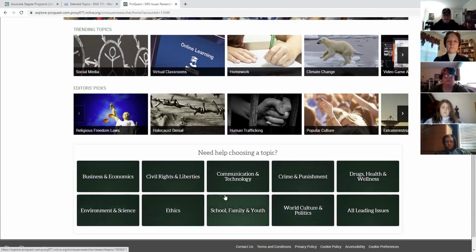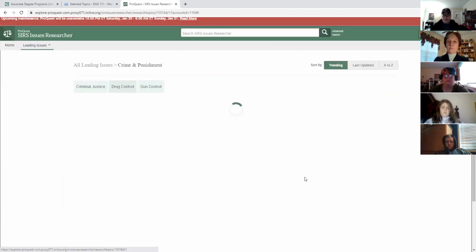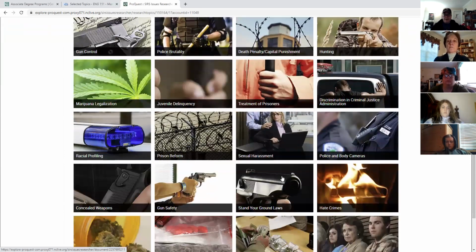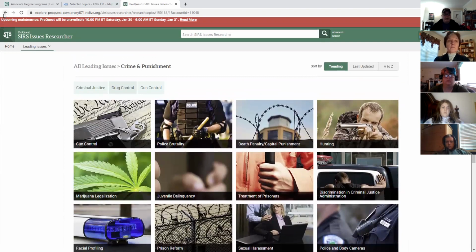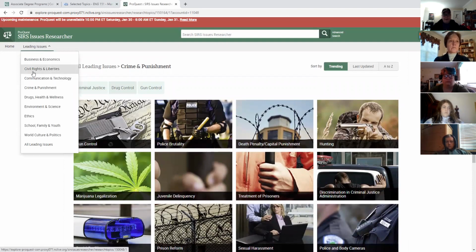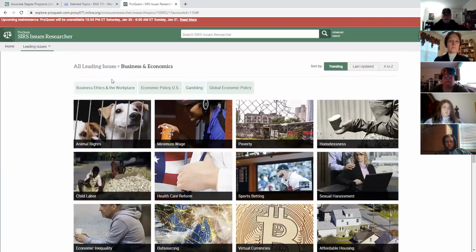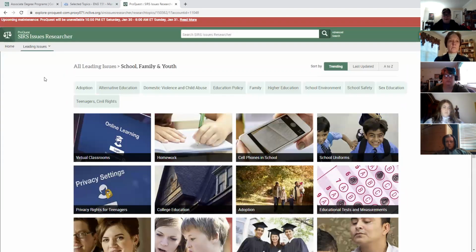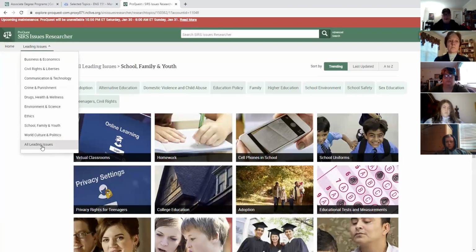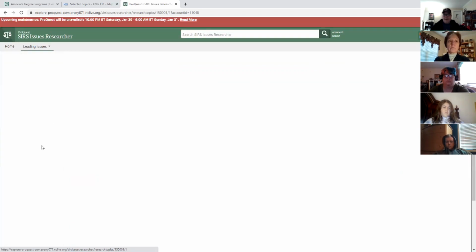If you were looking for topics dealing with crime and punishment, you could select the ones that deal with crime and punishment. Or, by either arrowing back one or coming up here to this drop-down menu, you can pick another subject area. This is business and economics. If you want to come down to school, family, and youth, you could do that. Or even better, you could come down to this one that says all leading issues.